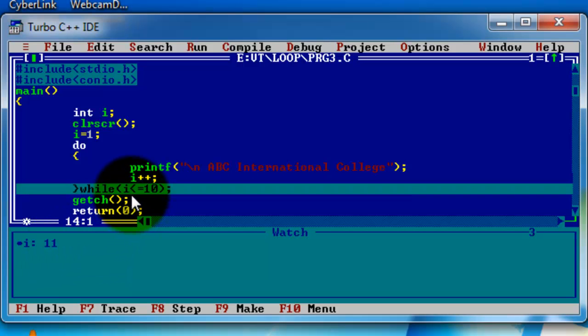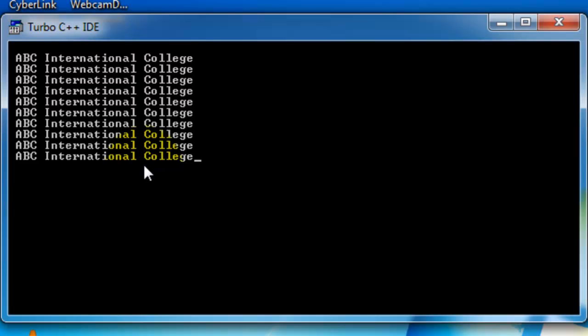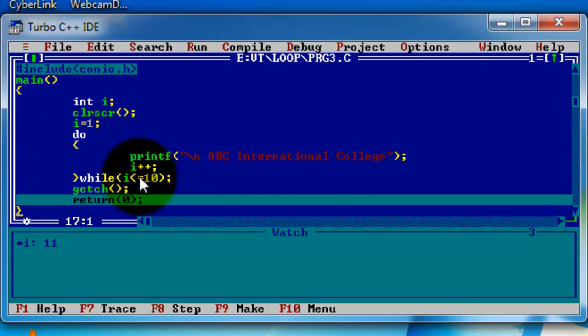Now notice here, the value of I is 11, less than or equal to 10, which is false. Now these lines will not be repeated as this condition is false. You see that if you press the F7 key, it comes below instead of repeating these two lines of the looping statement. Now you see the output of the program. In this way, if you compare this program with the earlier programs, this program has been very short due to the looping statement.